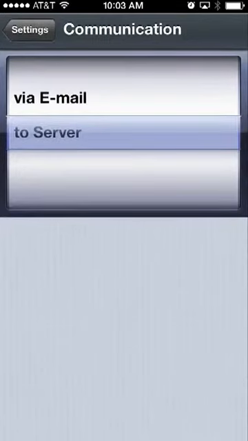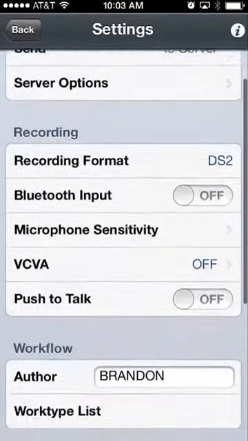Now in the non-licensed version, you're going to simply only have via email. But with a license to the ODDS server, you're now going to have both applications available. And like we mentioned before, to server is going to have your automatic encryption. It's going to have your metadata all tied into it, as well as the ability to connect to the ODMS system. With that being said, we can go down through the setting options.